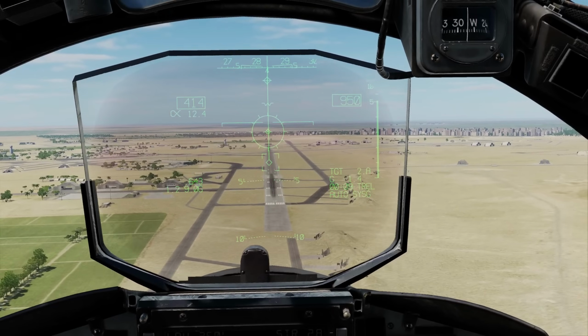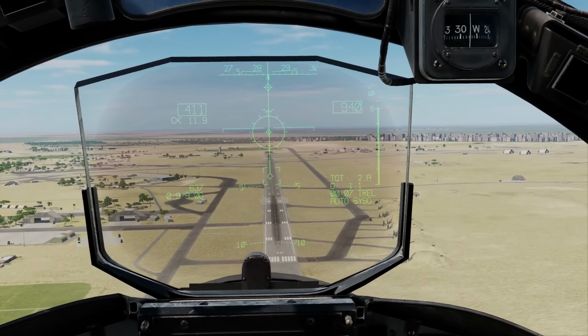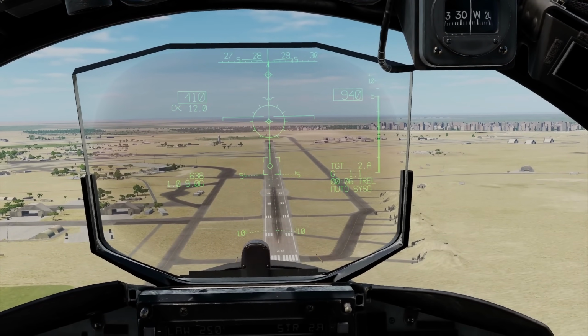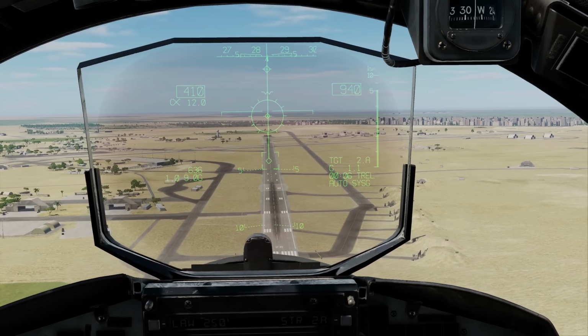Wait for the bomb fall line. When that comes, we're going to press and hold weapon release, and we're not going to release weapon release until all 12 bombs have dropped.